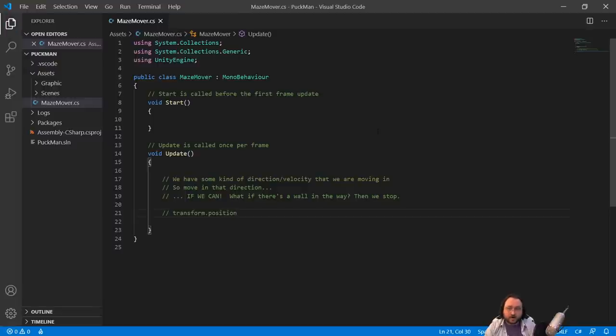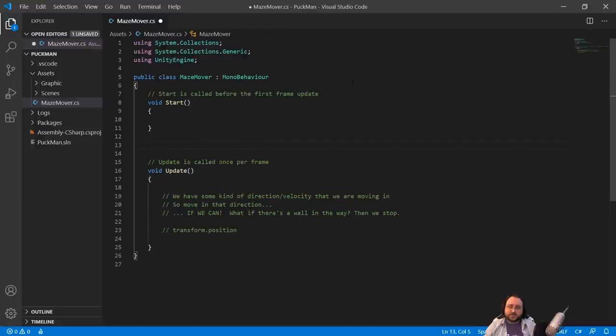All right, that's where we are. And so really all we're doing to move is we're going to be applying some sort of velocity to this. The velocity is our direction and a speed. Now, we could split these two, and I think that would be fairly fair to do that. I think what we should have is one value that is our speed.